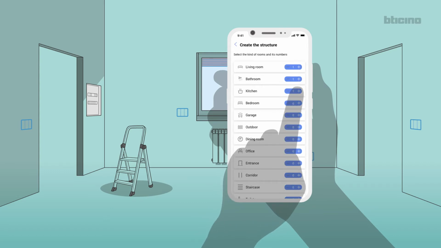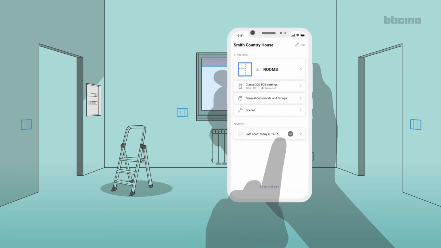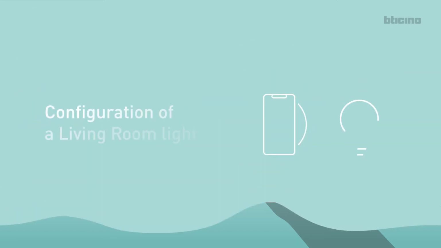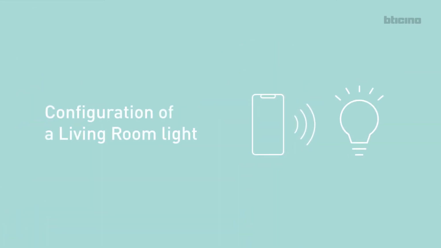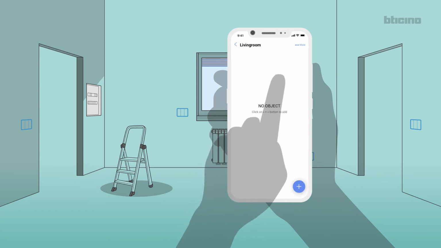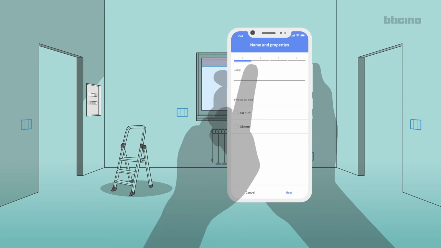Create the structure of the home and its rooms. Select Rooms to display the rooms in which the objects to be configured are to be inserted. Configuration of a living room light. Select Living Room from the list. Select Add New Object. Select Lights.